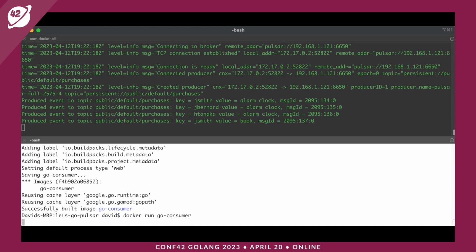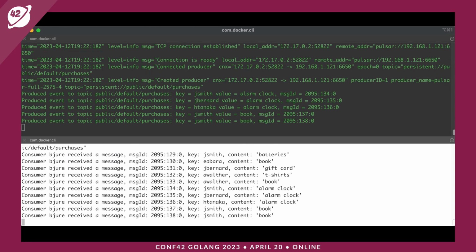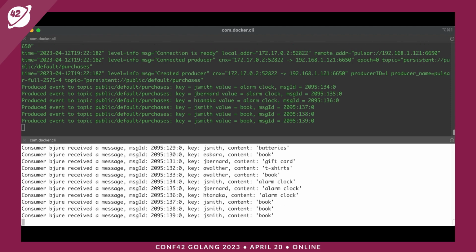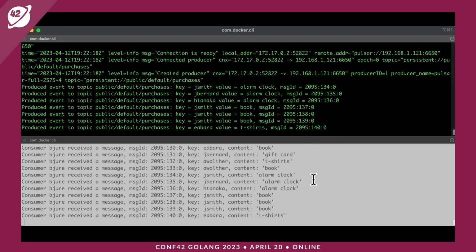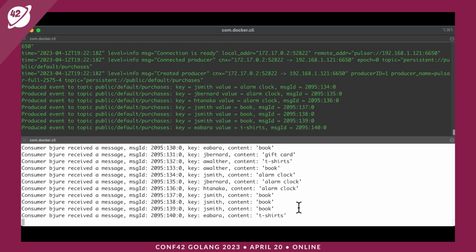Let's also test the Docker consumer image as well, and you can see we're in sync again. We're consuming the most recent messages. We've gotten everything up to date. We can see the information coming through and that they're in sync. So this is a great indication that our Docker images have been built successfully using the buildpacks library.